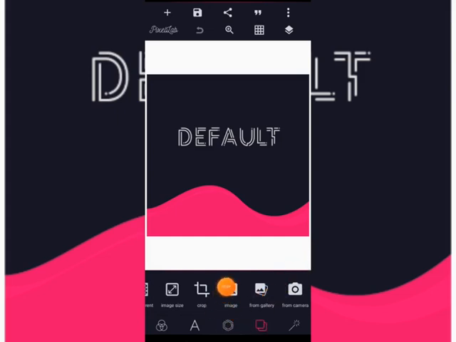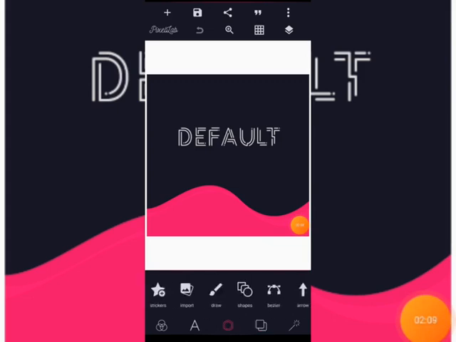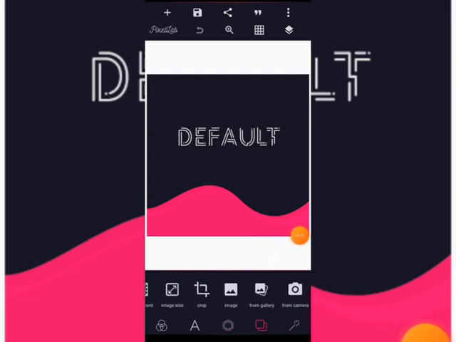In this place here, this is where you import your element. You can import your image or anything you want to work with into pixellab from here, and you can edit it. You can also create an element using shapes from here. You can see this place. But first, I'm going to start from here.